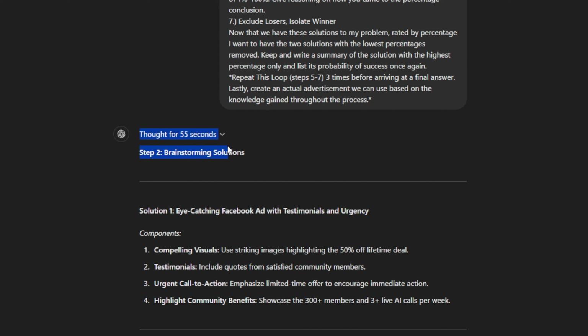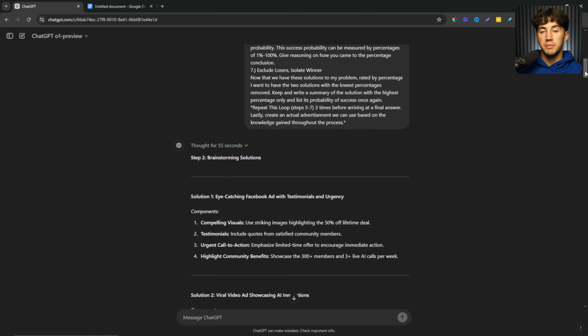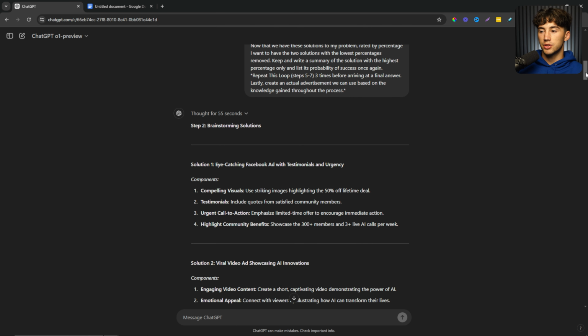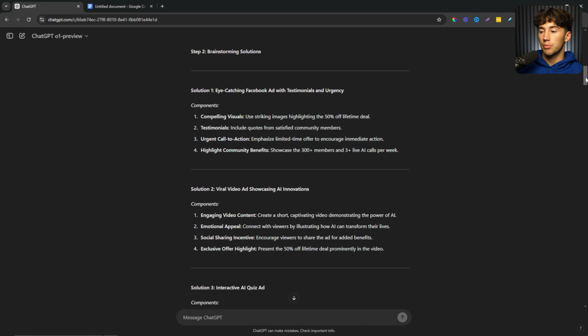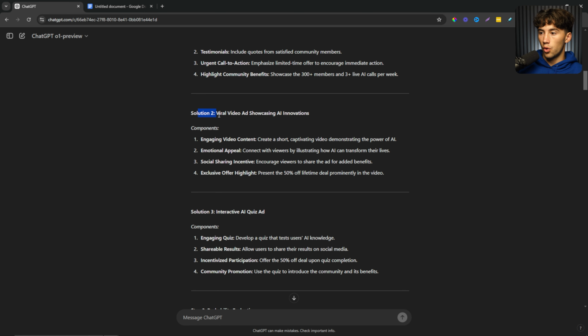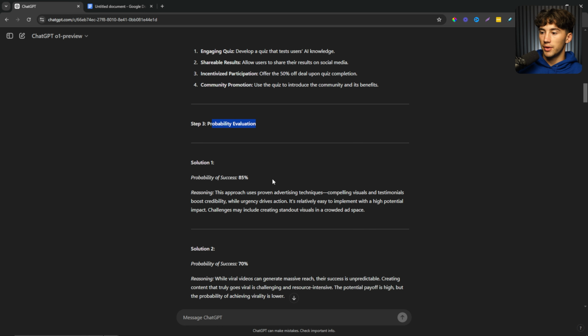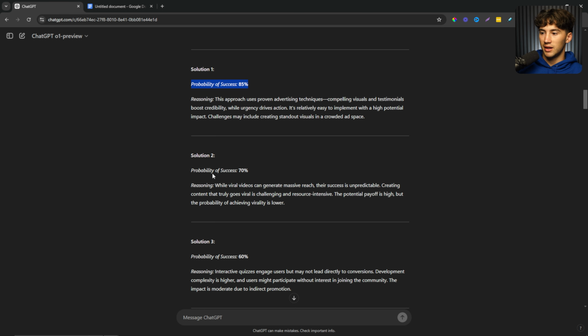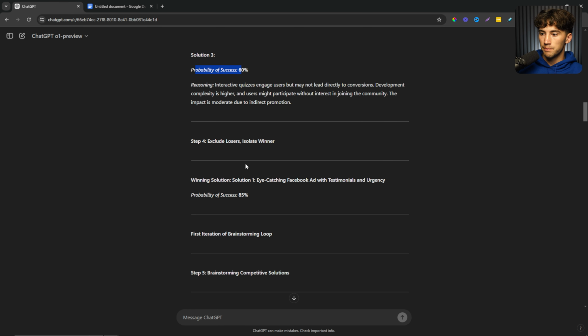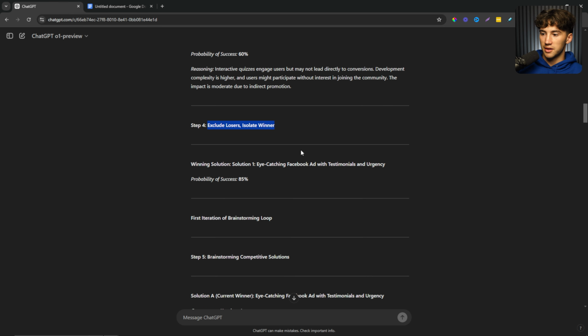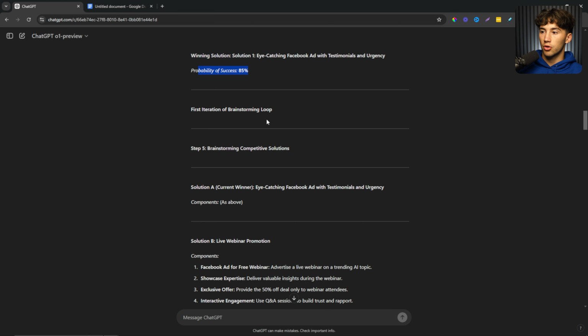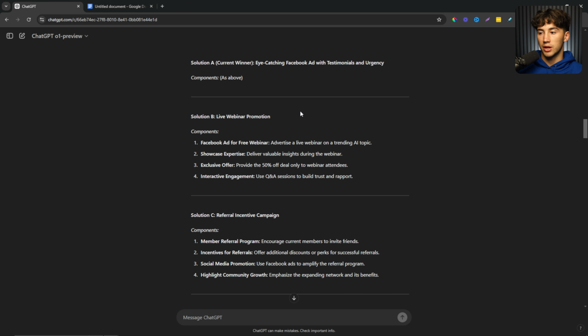As you can see, it thought for 55 seconds, and then it ran me through literally every step it took and ran me through this entire brainstorming paradigm. Solution 1, 2, 3, probability evaluation. It gives me a probability of success for each of those solutions. It excluded the losers and isolated the winner. And then it brainstormed competitive solutions 3 different times with this brainstorming loop.